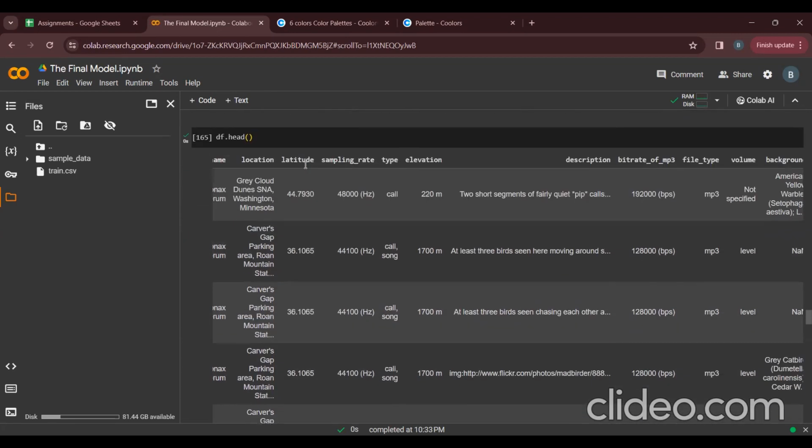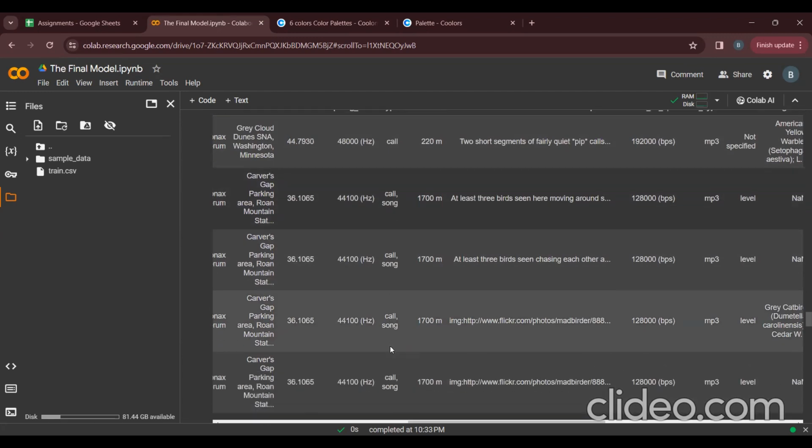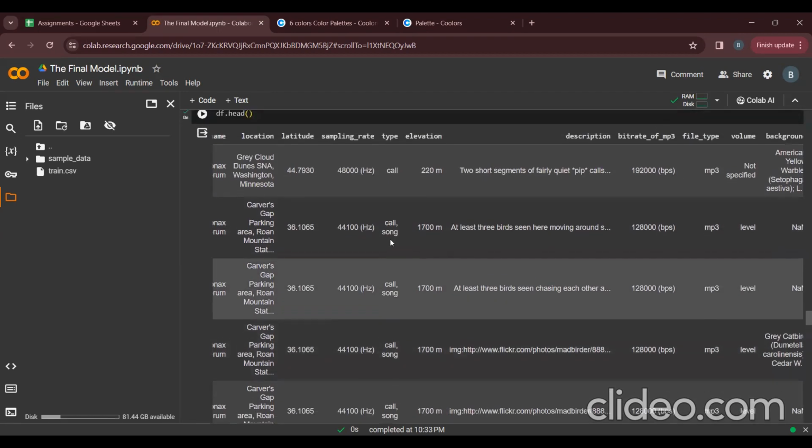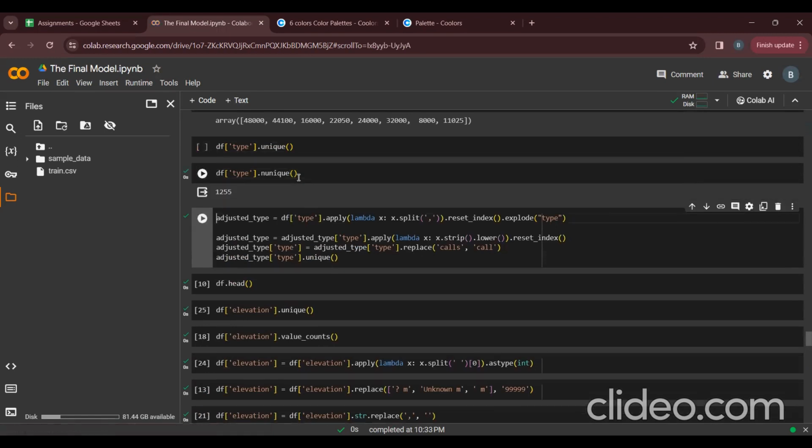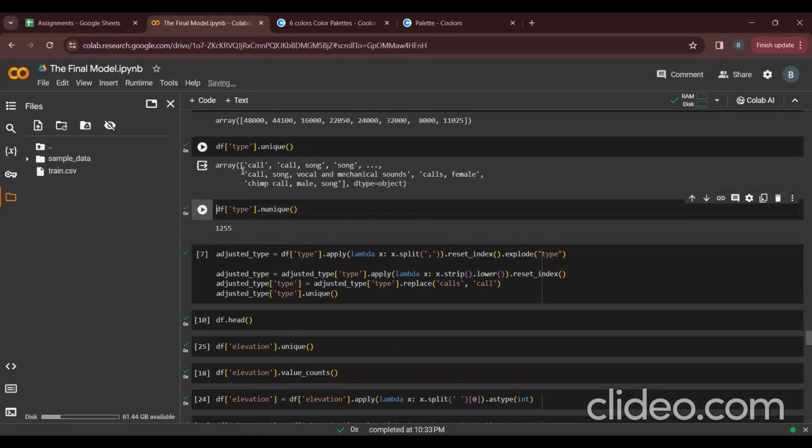Okay, the next thing we have is type. Now this is a little complicated because you'll see why. If you print the number of unique values, it's 1255. And if you print the unique values here, in one column it's called song, vocal, and mechanical sounds. The values are like this.